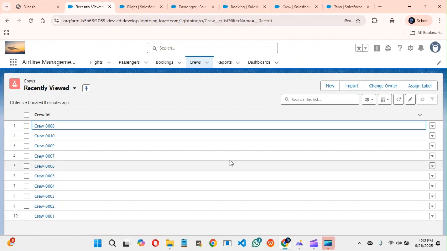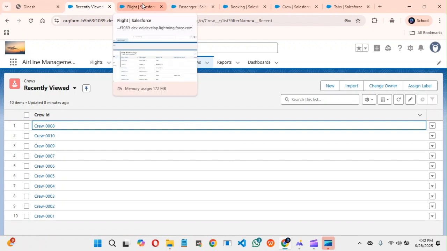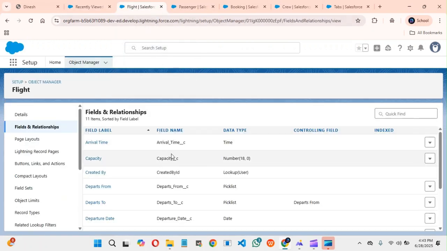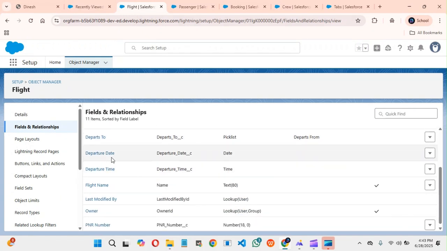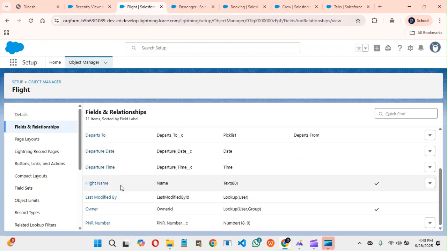We created custom objects for flights, passengers, bookings, and crews. For example, if you take flights, it has departure and arrival info. What is the arrival time? Where does it depart from? Where does it depart to? What's the departure date? Departure time? What is the flight name? And what is the PNR name? So it contains all the related information in this particular object.